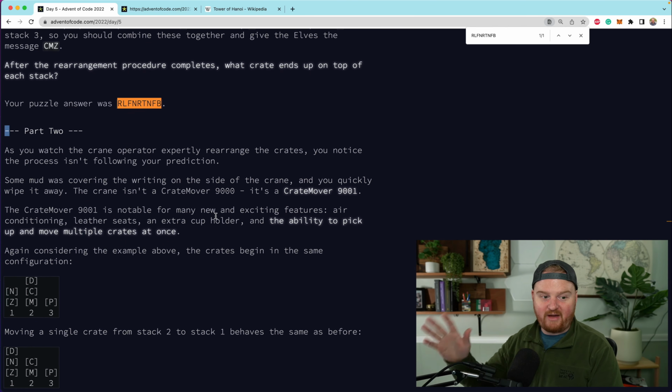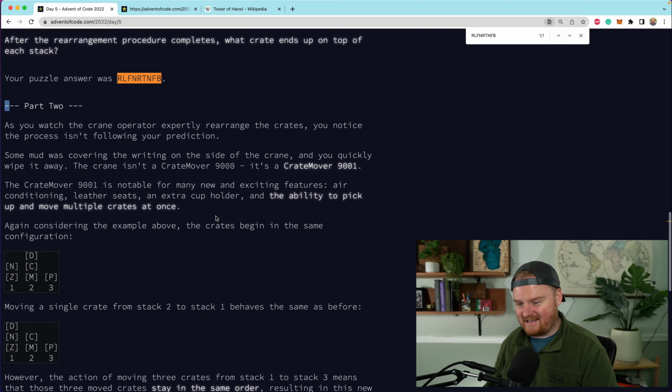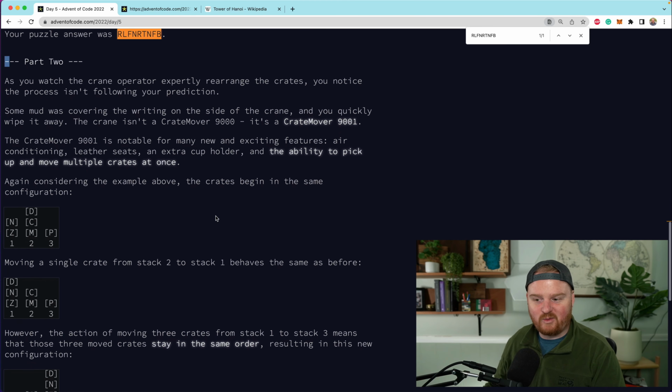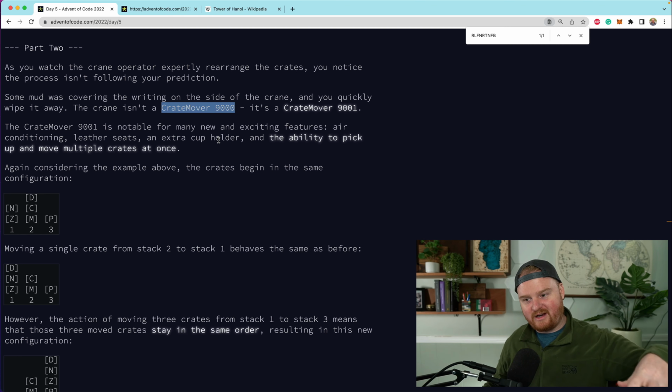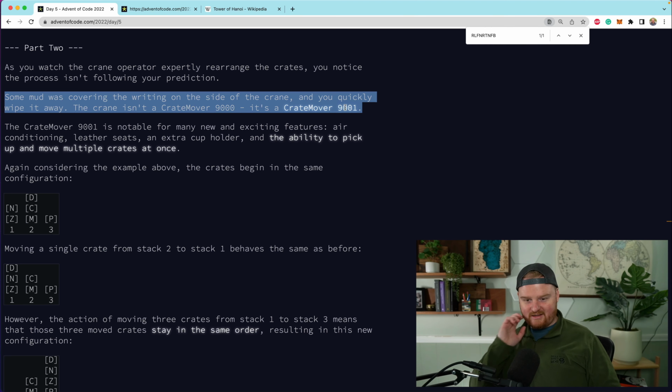We could definitely refactor. I mean, we're 20 minutes deep into this thing, so not all of these work so quickly. All right, part 2. It turns out that the crane called CrateMover 9000 was actually a little dirty, and it's not CrateMover 9000, it's a CrateMover 9001.